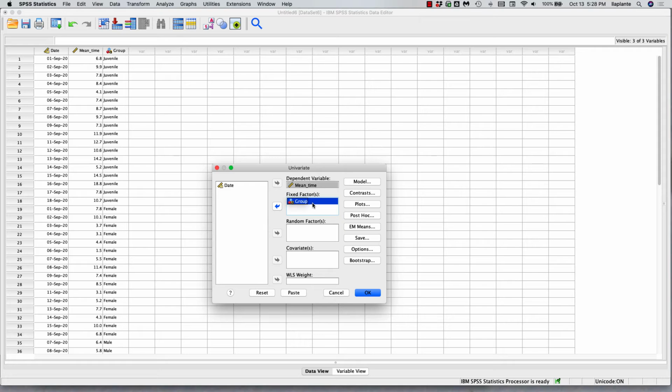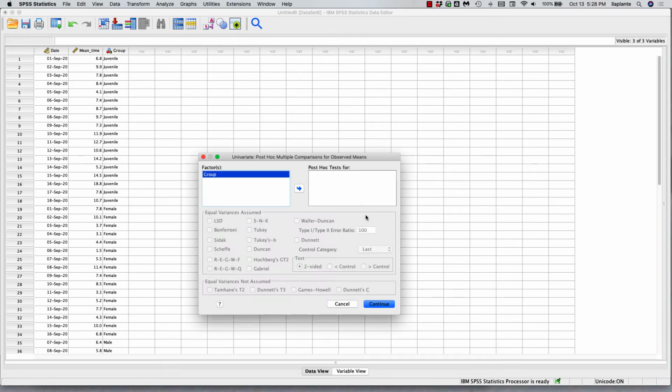So that's why you have to select the post hoc selection, and the factor that I want to make what's called multiple comparisons is the groups. So I'm going to say do a post hoc test for the group and select Tukey, which is a really common post hoc multiple comparisons test that we run. And then I'm going to select continue.